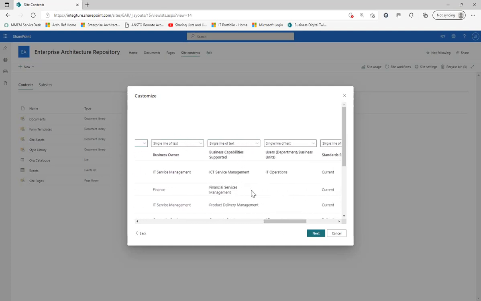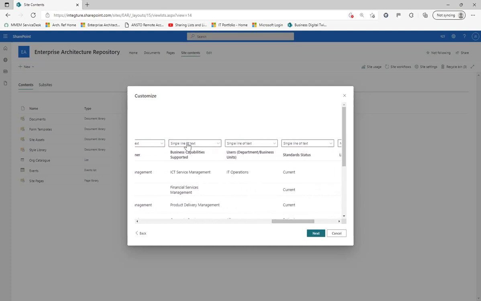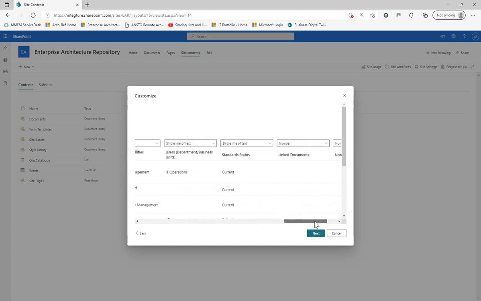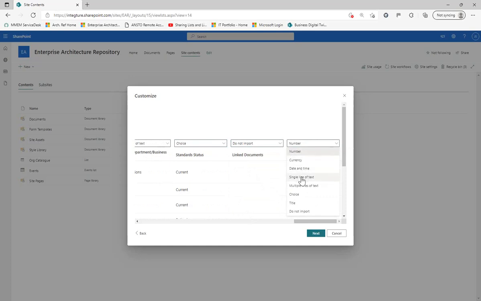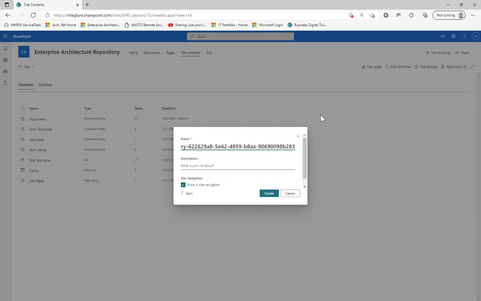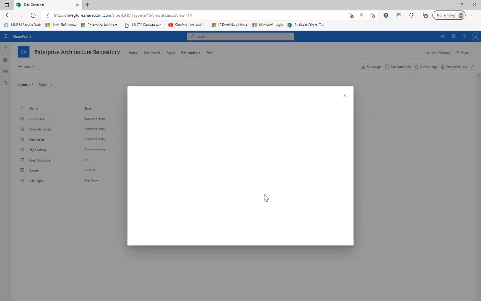The business owner won't. Capabilities, we'll leave that as text. We'll have to change that to a link later. The status, we'll want to be a choice. Link documents I will not import, and notes I'll make into text. So there you go. So that's the application. Give it a nice name. Catalog. And it's going to be creating it. So that'll take a little bit longer because it's a little bit bigger.